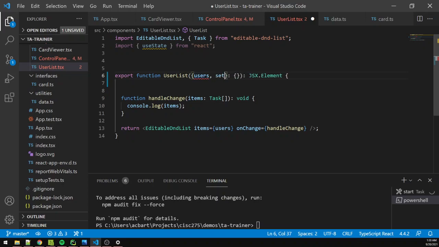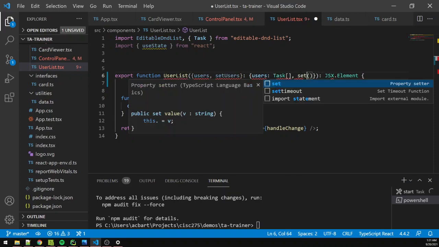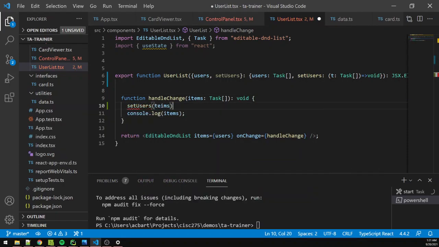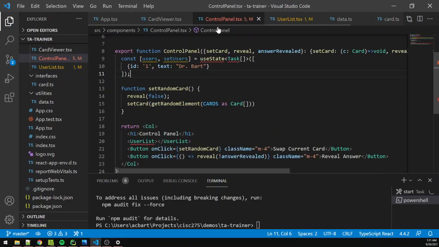We're actually going to use set users, too. Set users, what am I saying here? We need users is a list of tasks. And set users is a function that consumes a bunch of tasks and returns void. Okay, now I have my users. We're going to need to actually set users items. Let me call this new users. Whenever we get new users, we got to update that. Hopefully that doesn't cause a recursive loop.